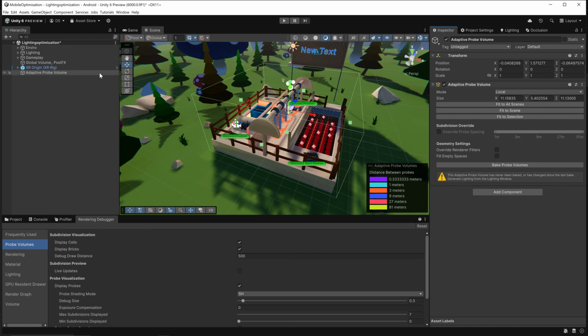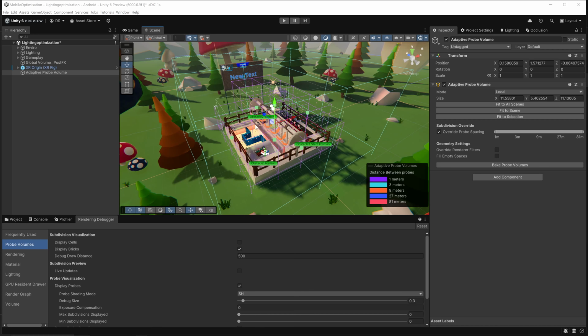Now we're ready to bake our adaptive probe volume. We can go ahead and tick Bake Probe Volumes. Once it's baked, we'll then see the probes within the volume, and we can see that the URP has used bricks with different sizes to match the amount of geometry in different areas of the scene.